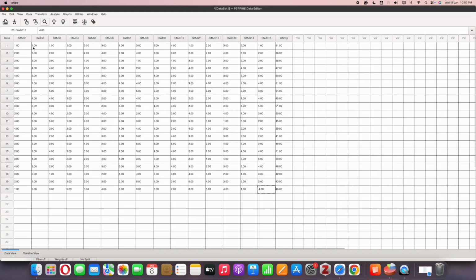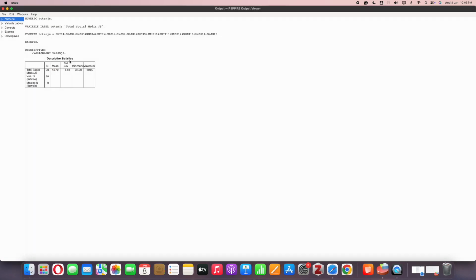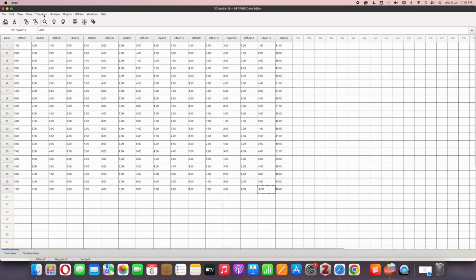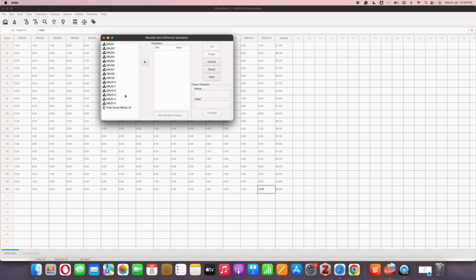So if you check out the output, we find that the maximum score in this particular data set is 60 and the minimum is 31 and the average is 45. So anyone who scores below 45 is below the mean, and anyone who scores above 45 is above it. So we can use this to categorize our data. So we go back to transform. We say recode into different variables, right? We are categorizing them into two levels essentially.